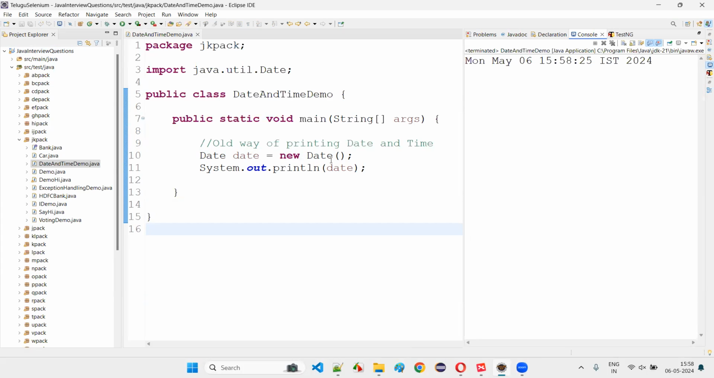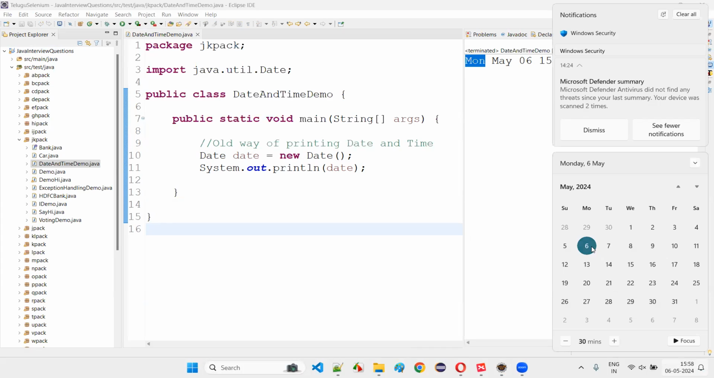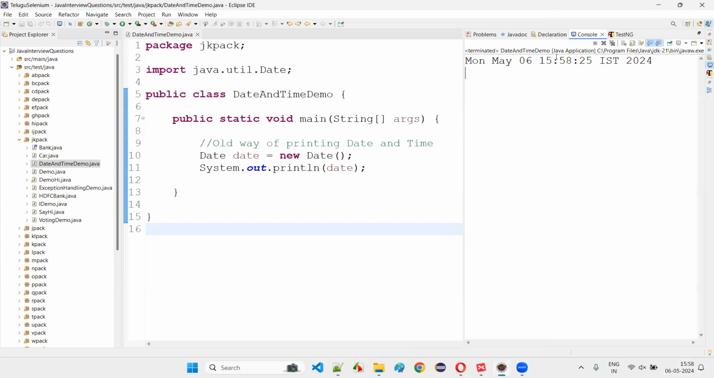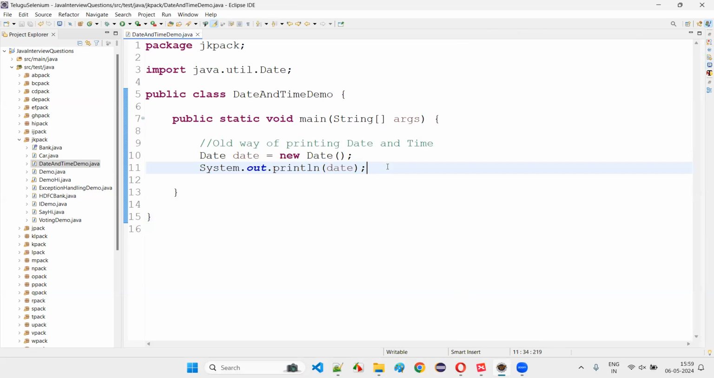Date is equal to new date, system.out.println date. So here today is in India, it is Monday, May month, sixth date. And 15:58, 3:58 p.m., and seconds are coming, 25 seconds, at that point of time when I printed that. This is how we can print date and time in the old way.